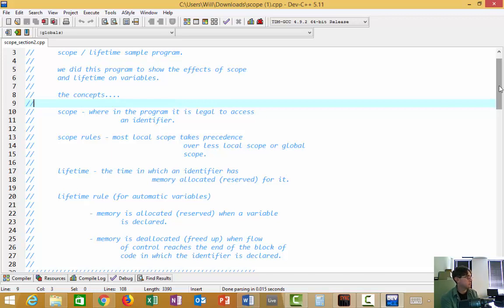Okay? So remember, a block of code is technically curly brackets, right? So that memory stays reserved. If you declare a variable inside of main, that memory stays reserved until the end of main, right? If you have another function, a separate function, and you declare a variable inside of that function, that memory stays reserved until you reach the end of that function, and then it gets freed up by your operating system. Right?